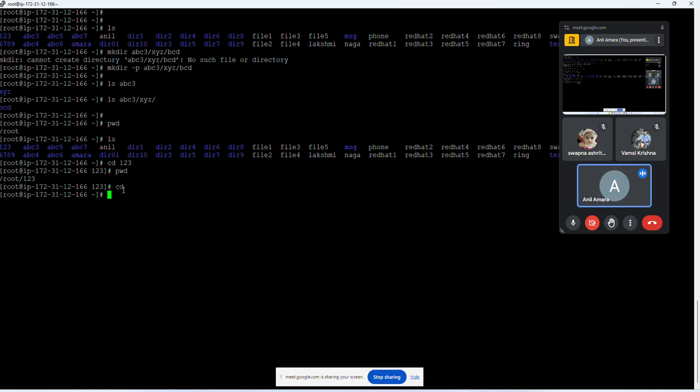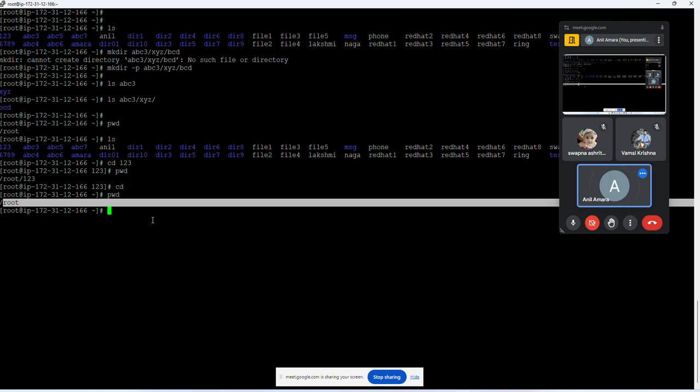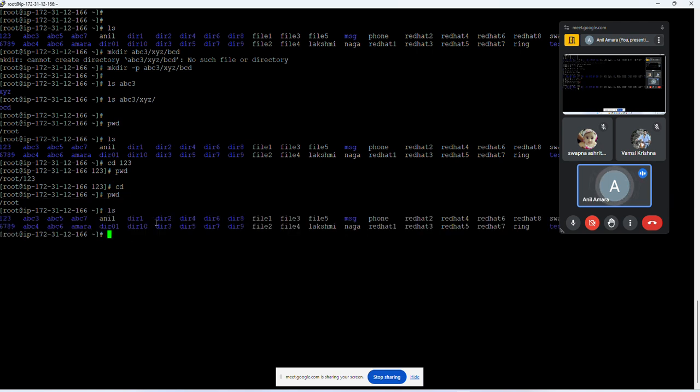So cd and enter, it will go to the home directory. Now again give pwd, I'm inside /root. Again give ls. I have multiple directories here. I want to switch inside 6789. So here earlier I have used a relative path, which means it will continue from the current directory.